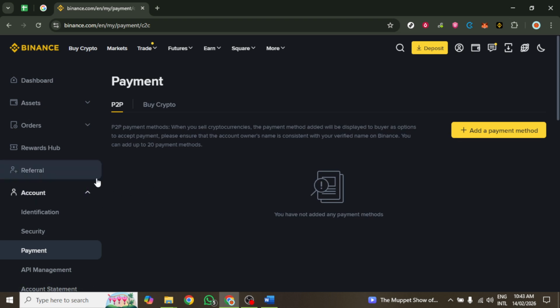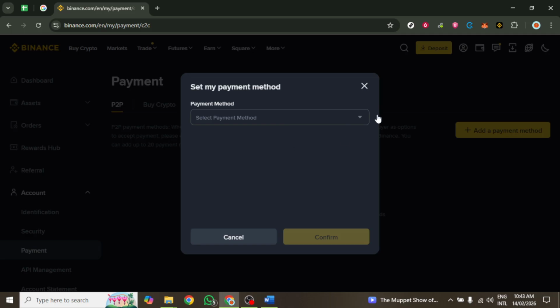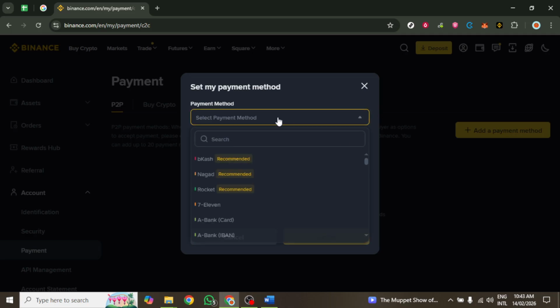You will be prompted to select a bank transfer option. Choose the appropriate option that suits your needs. Following this, enter your bank details accurately. This includes your bank name, account number, and any other required information. Ensure that all details are correct to avoid any issues later.